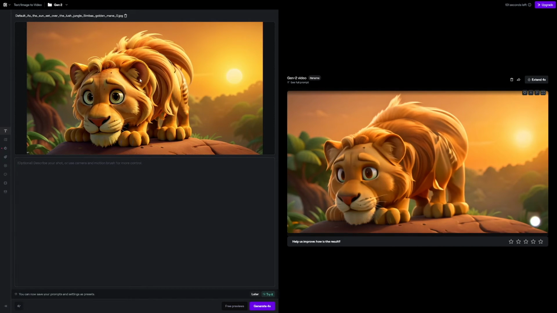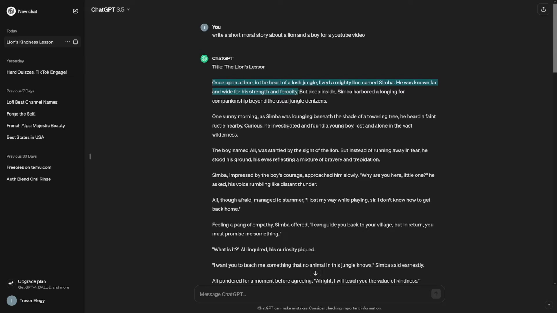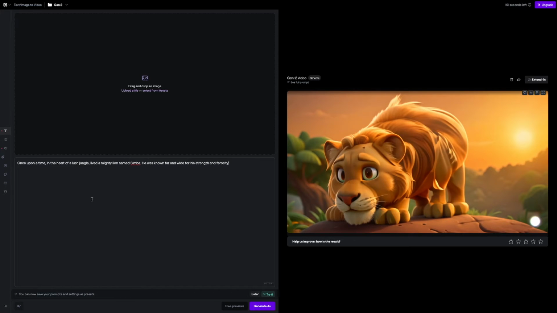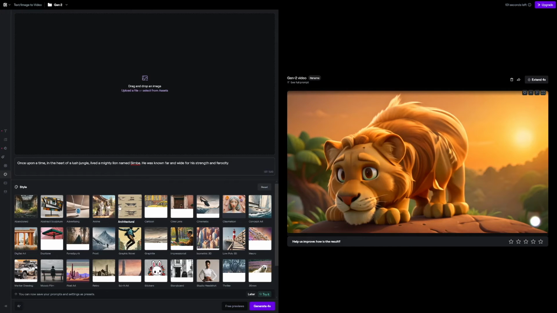But if you want to go without the picture, I'll just remove this picture. Then you can just add the prompt. And once again, you can just take the script that ChatGPT gave you. It's really simple, I'm telling you. So just paste that in, and there's this now. Have a look at these styles. All right, there's a lot of styles. So what I'm going to use is this cartoonish one. All right, so this is cartoonish style, and all you got to do now is click on generate.